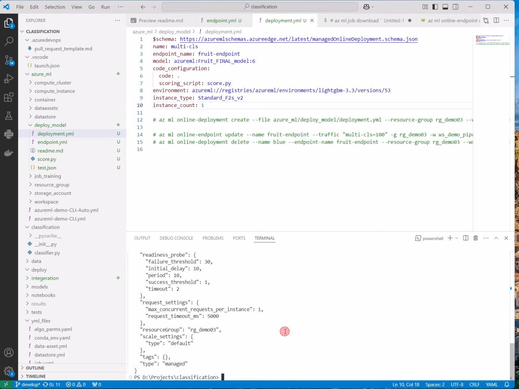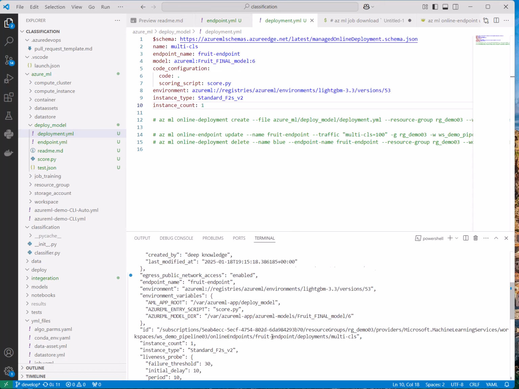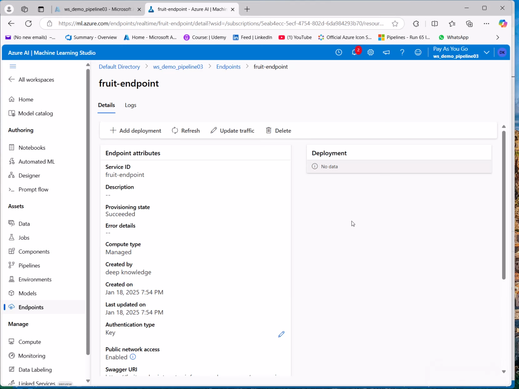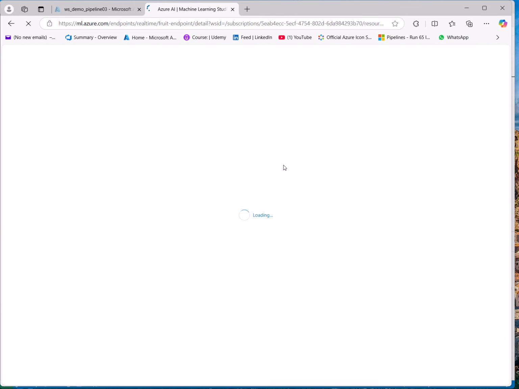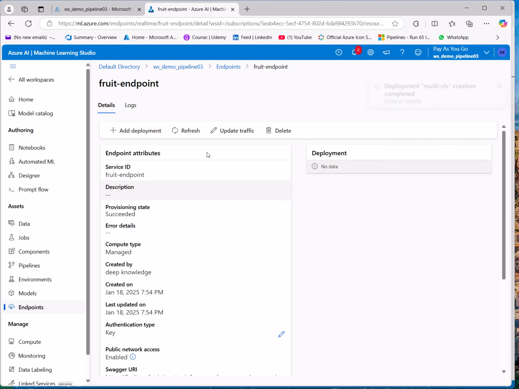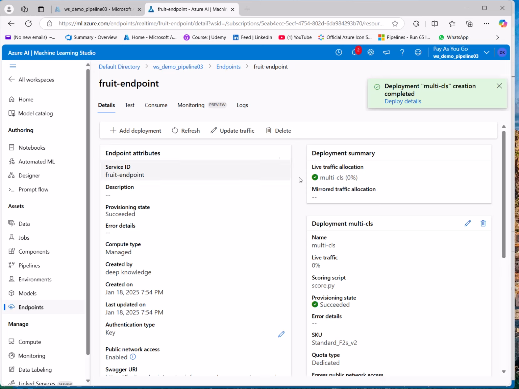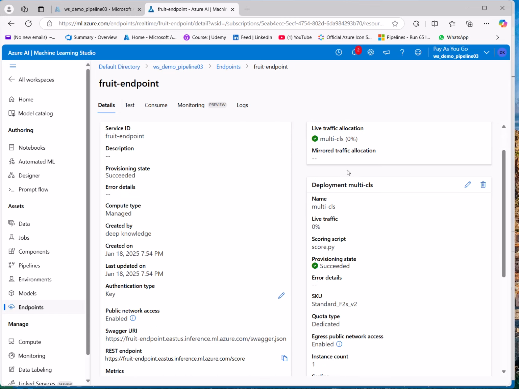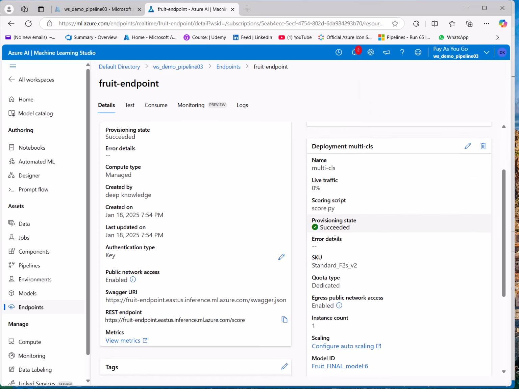Okay, so as you can see, it's already created successfully. Let me check. Now you can see the endpoint is created and the deployment summary shows the deployment is also created. You can see here this is the name and there's no error here. And the live traffic here, as you can see, is zero.